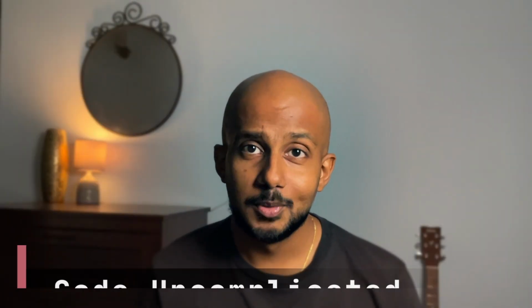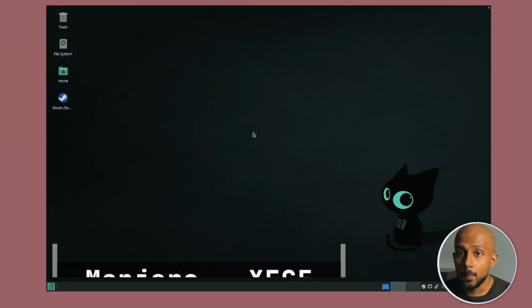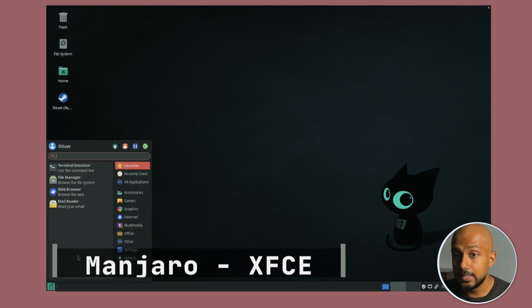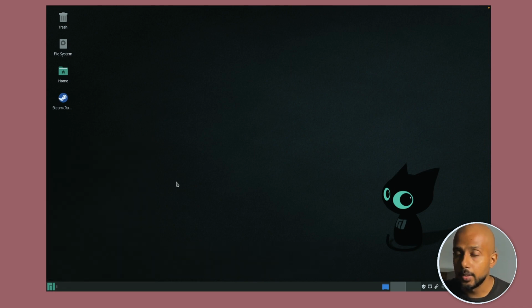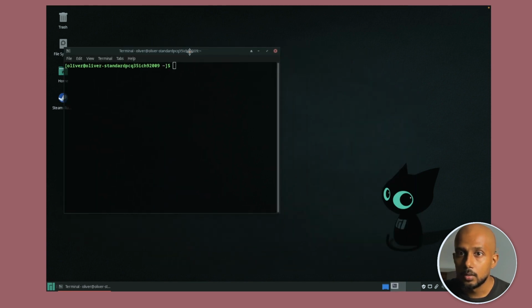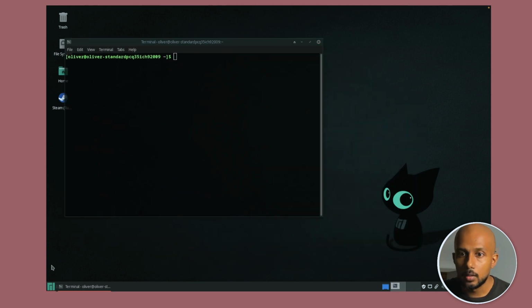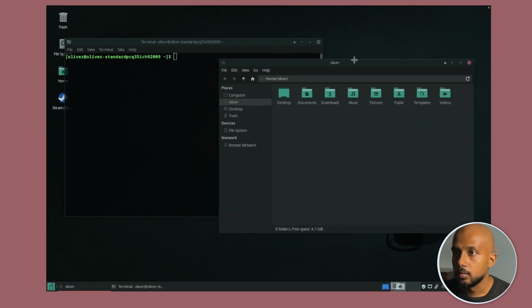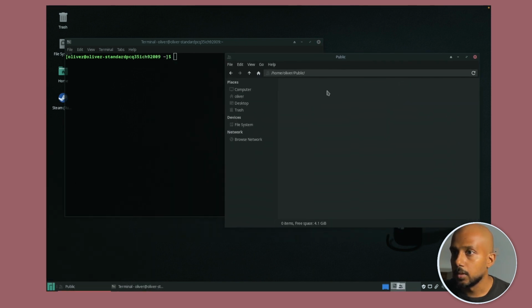Let's run some virtual machines on macOS. So over here I have Manjaro running the XFCE desktop environment. Let me go ahead and open a terminal. See, that's pretty smooth. You can open a file manager. Don't really have anything here.